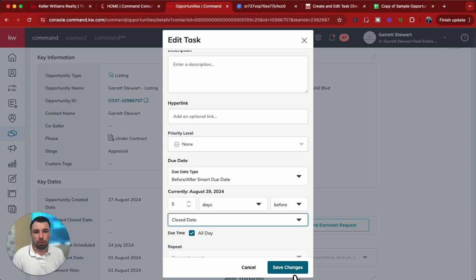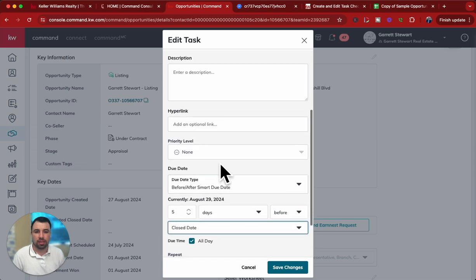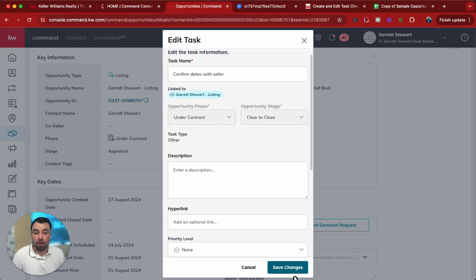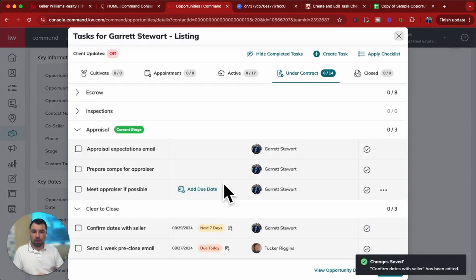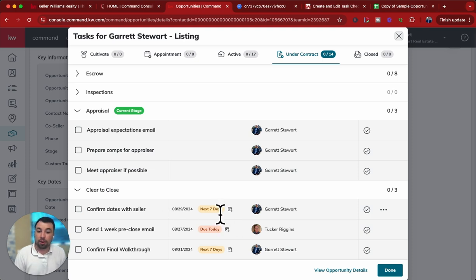And we'll have 5 days before we'll hit, and we could make any additional changes if you want to choose a sign or priority or anything like that. We'll go ahead and hit save. And now you can see that that popped up here. And now it says this is happening in the next 7 days. So we are able to start planning out from there.